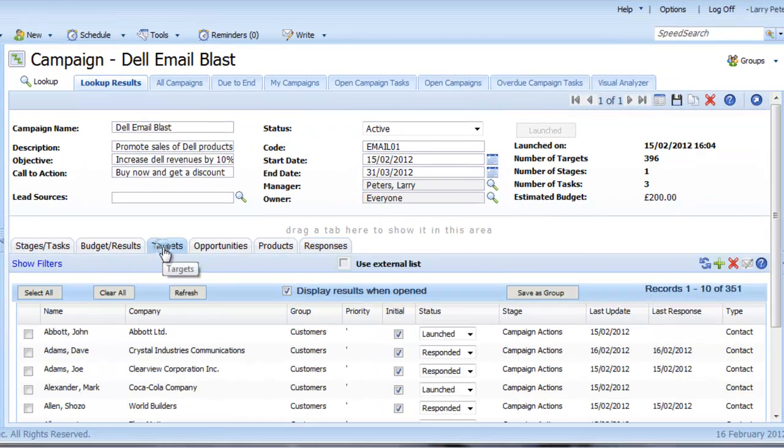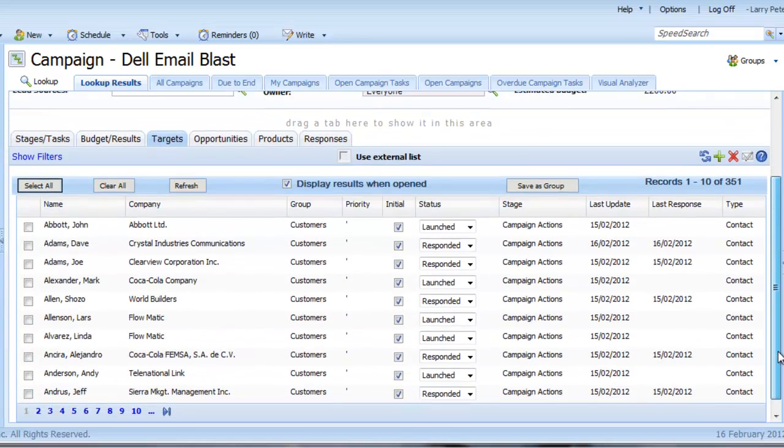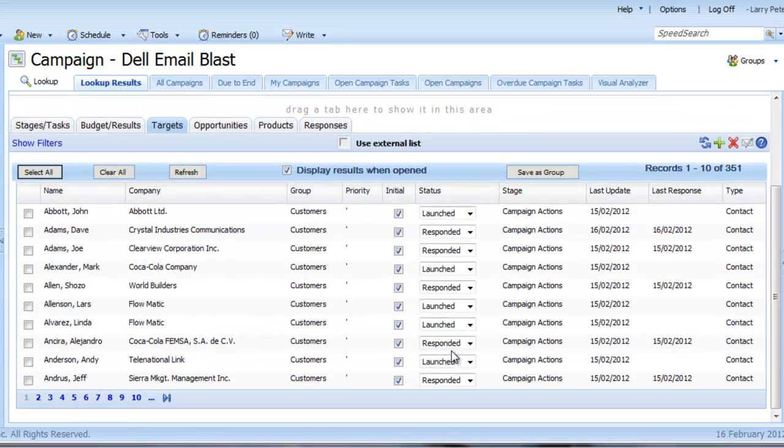I can also add responses from my target list. A marketeer may do this as they may have received a list of interested people, let's say from a trade show campaign. In the target list, simply change the status to responded and the usual add response box pops up to be filled in.